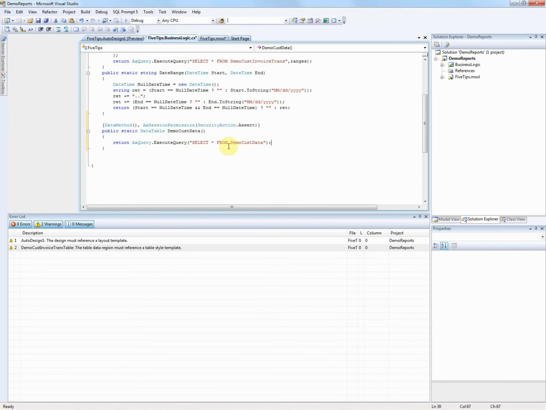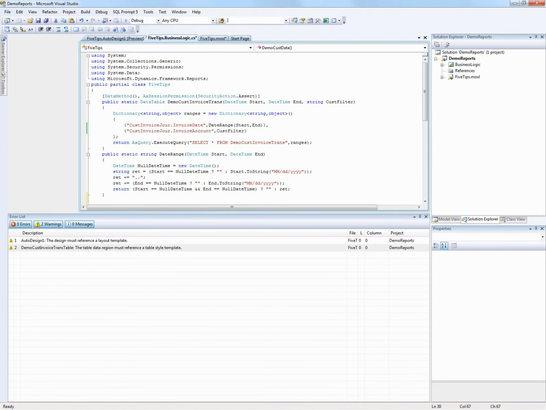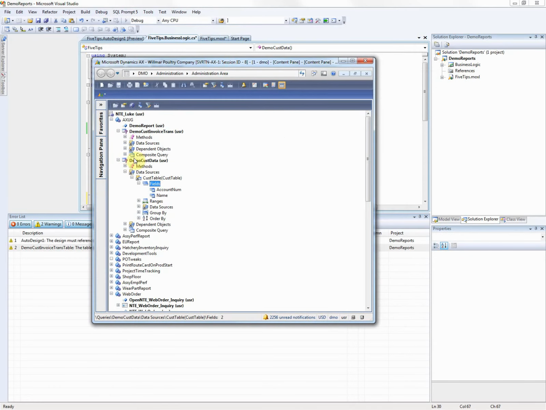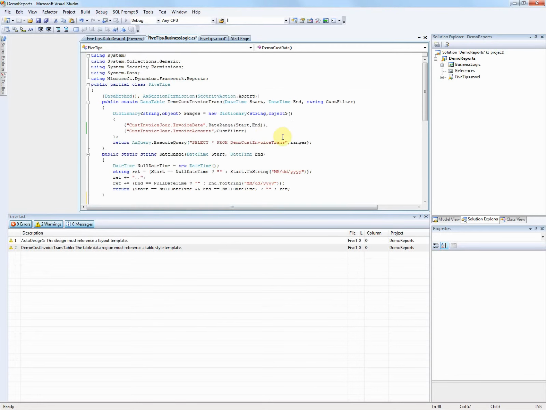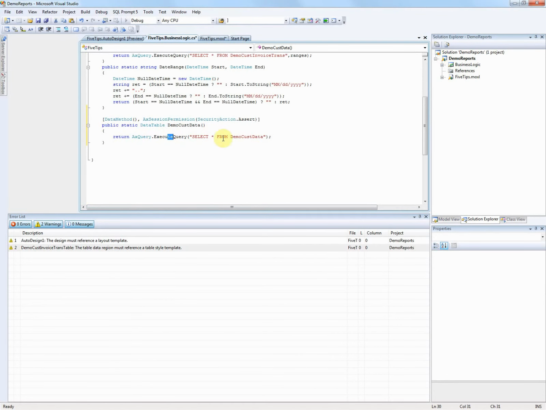Now this was another query that I put in just off to the side. Here I'll show you what that looks like. We have demo cust data. I just have just cust table as a data source, and I'm showing account num and name, and there's no ranges there. So really simple there. So we don't need to do any ranges, we've got that.